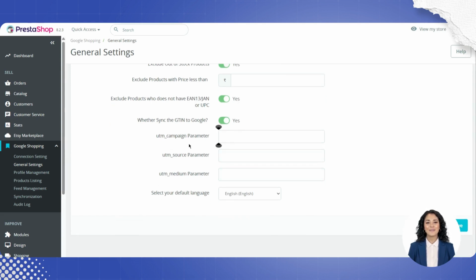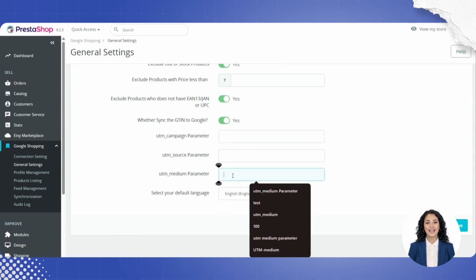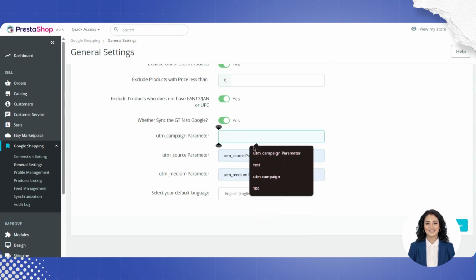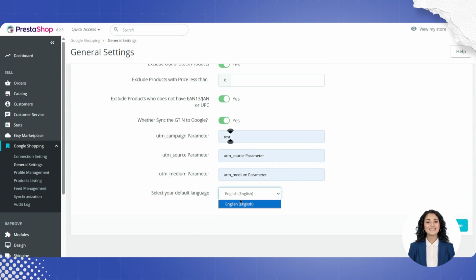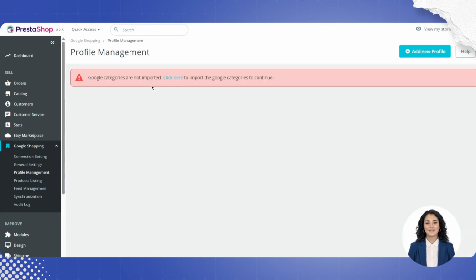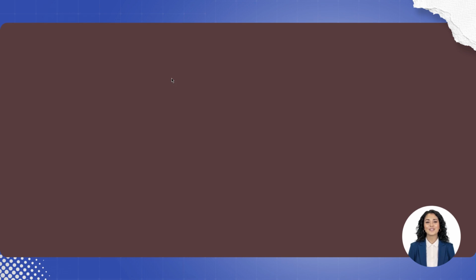Next, we have given the parameter details: UTM campaign parameter, UTM source parameter, and UTM medium parameter, which will help you manage the URL of your products. Next, we have select the default language. That language is going to be synced on Google Shopping. So we have given the details and clicked on Save. Once you click on the Save button, it will show you a message that the configuration has been saved successfully. Next, we have a Profile tab. First, it will allow you to configure the Google categories.